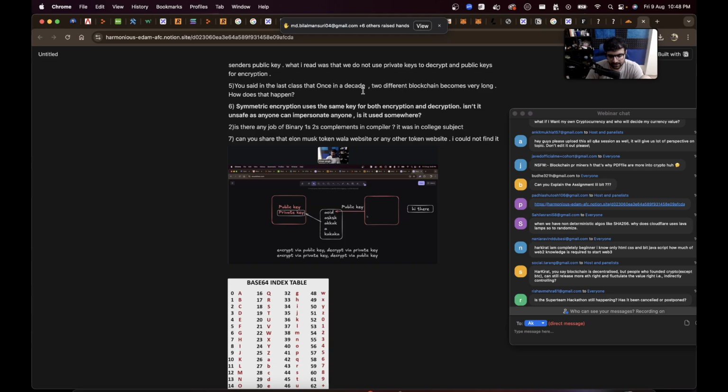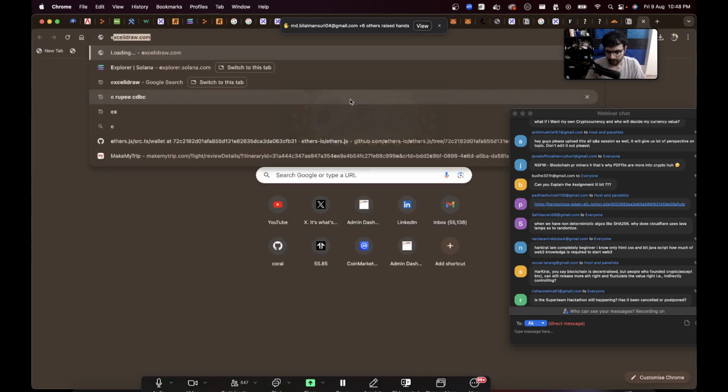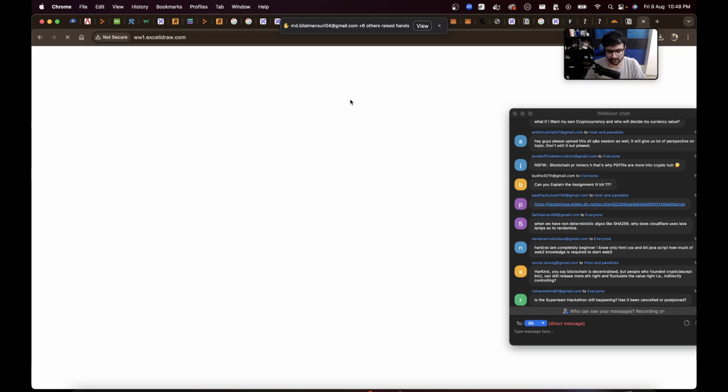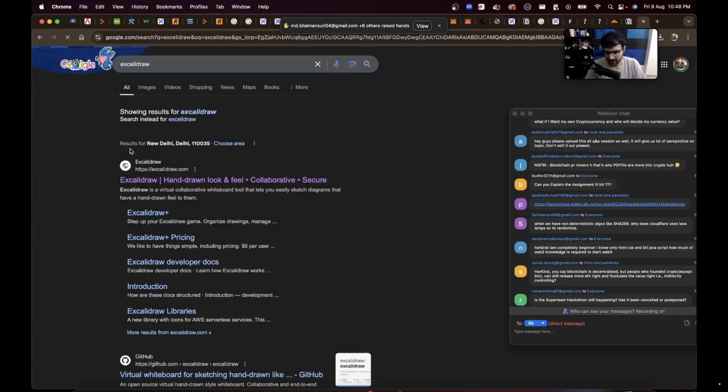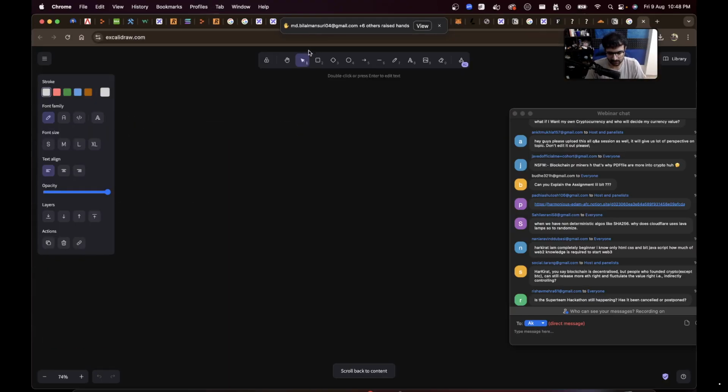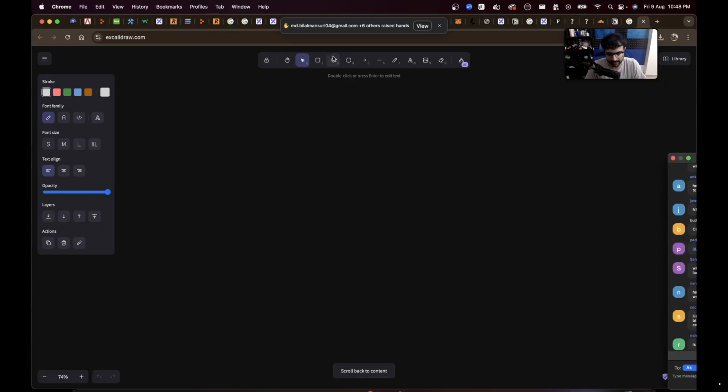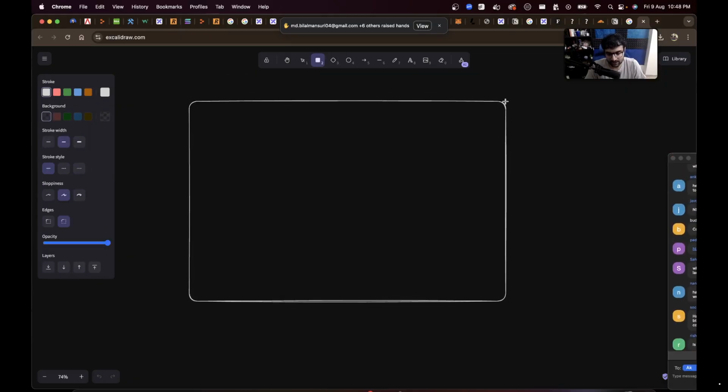You said in the last class, once in a decade, two forks become very long. How does that happen? Kismat, right? Let's say, how does a fork usually happen? Once in a decade was like a weird guess. I've seen this once on Twitter. The Bitcoin has two forks that have been active for over an hour right now, and it's becoming problematic, whatever. I gave this example last week.